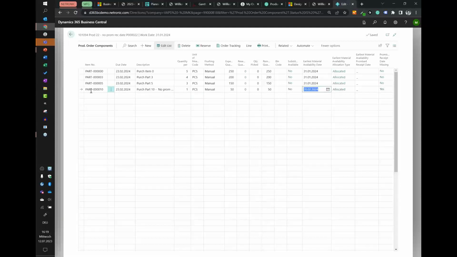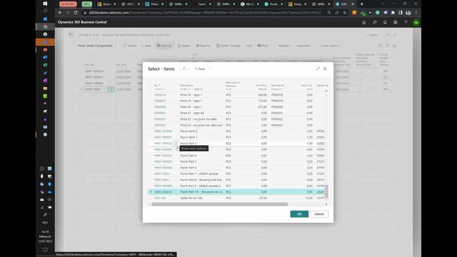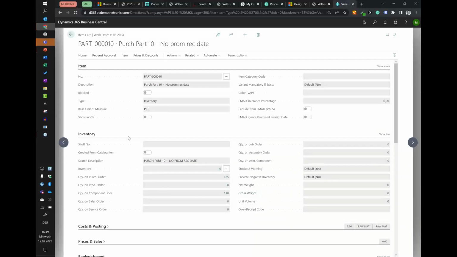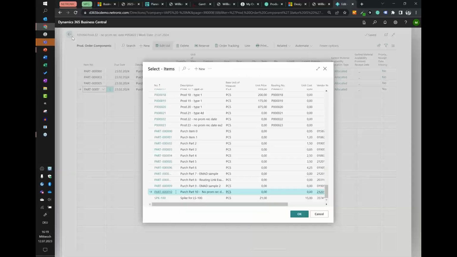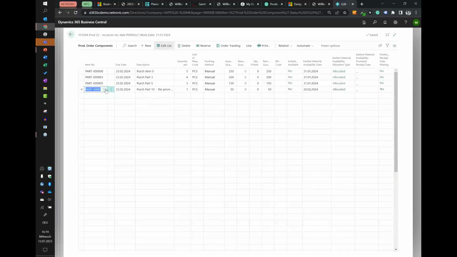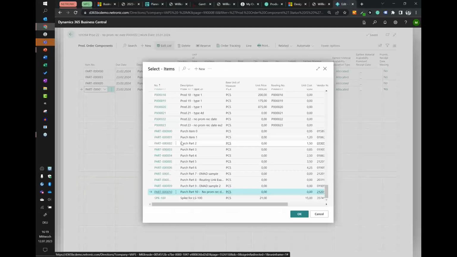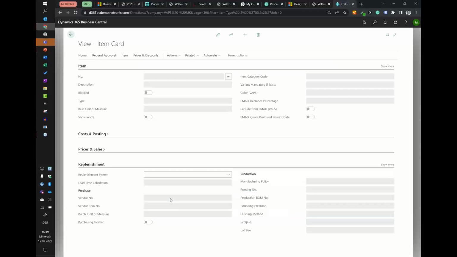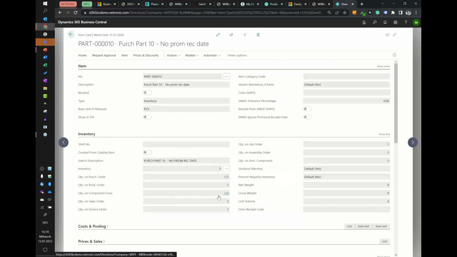So let's look at this item where we got this information from. So let's go to the item card to understand what happened. And I see I have a demand on component line 110, I think, from this production order. Let me quickly go back. The demand for that production order was 50. So I seem to have 2 production orders that require this item. So from this production order, I have a demand of 50. And I see on a purchase order, I got 110, I have nothing on inventory.